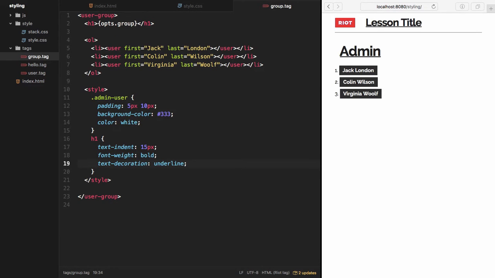So what Riot allows us to do is scope our CSS rules to the current tag instance. To do this, I'll simply add an attribute of scoped to the style tag. And when I save that, the main H1 tag reverts to its previous form. Easy. Now, let's say we want to style this admin group tag as a nice floating card type element.